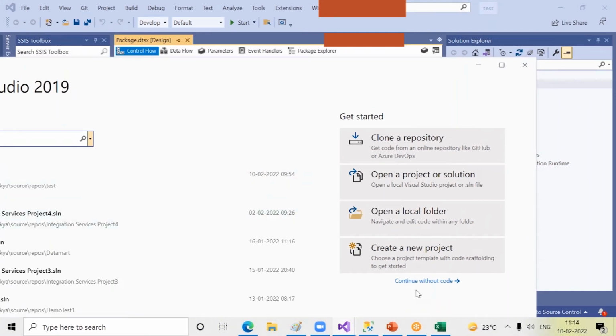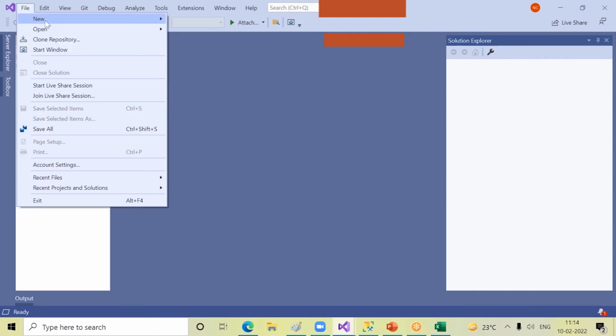If you don't have a license, you can just select Continue without code. When you select that, Visual Studio opens like this in your system, correct? So what you need to do is go to File, New.